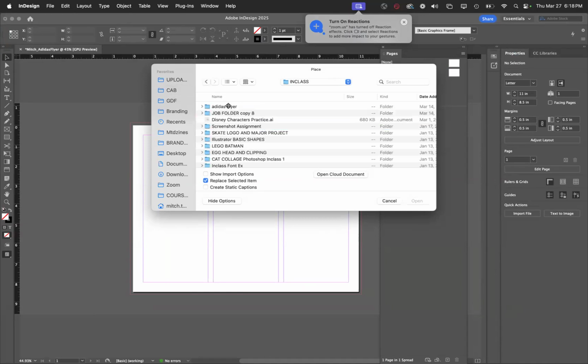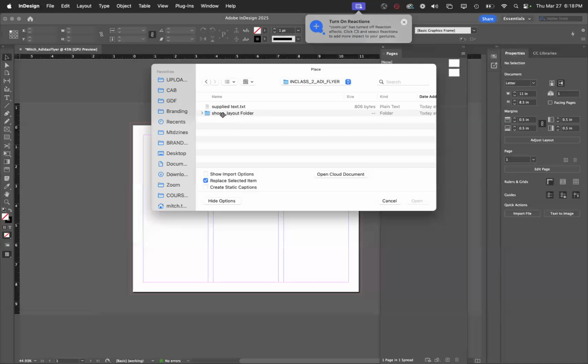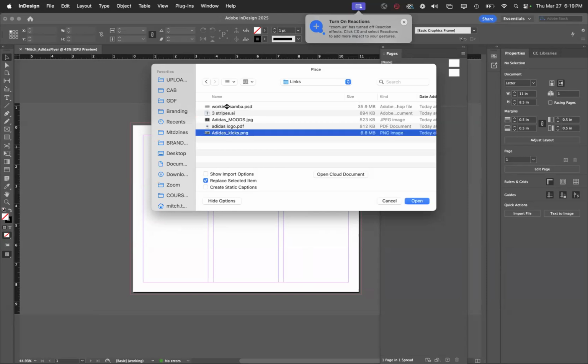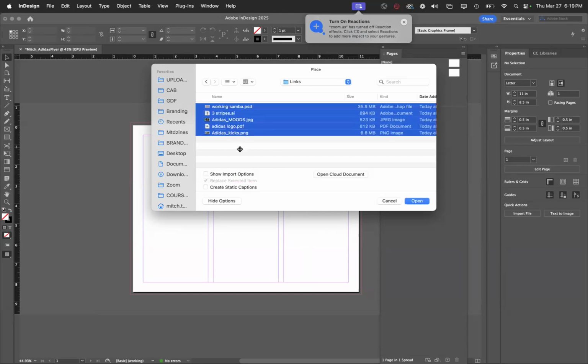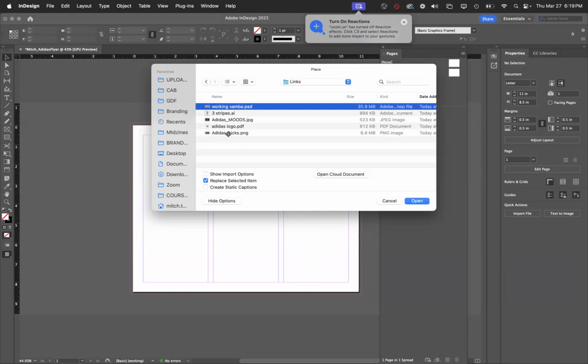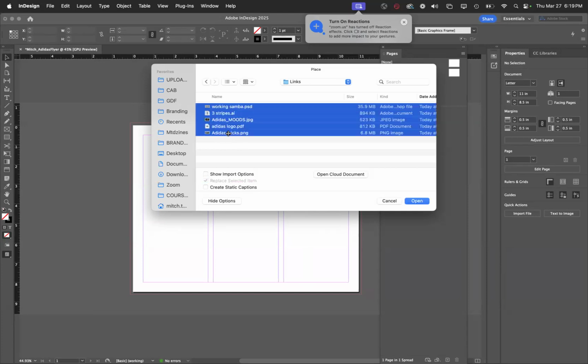And now I want you to go to Adidas Flyer and Originals, in class and layout and links. Amazing. So here are all our links. Lots of images. Yes. Now, a few things. You can, in fact, grab all of these at once. See what I just did there? Click, shift, click and I can just throw them all in.